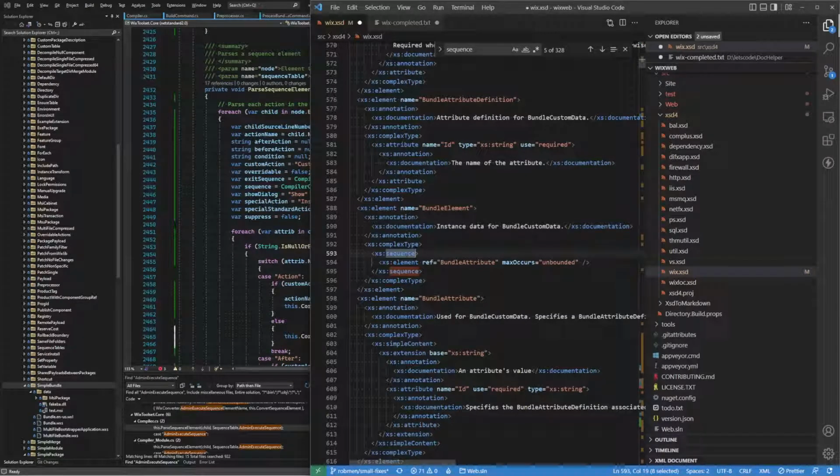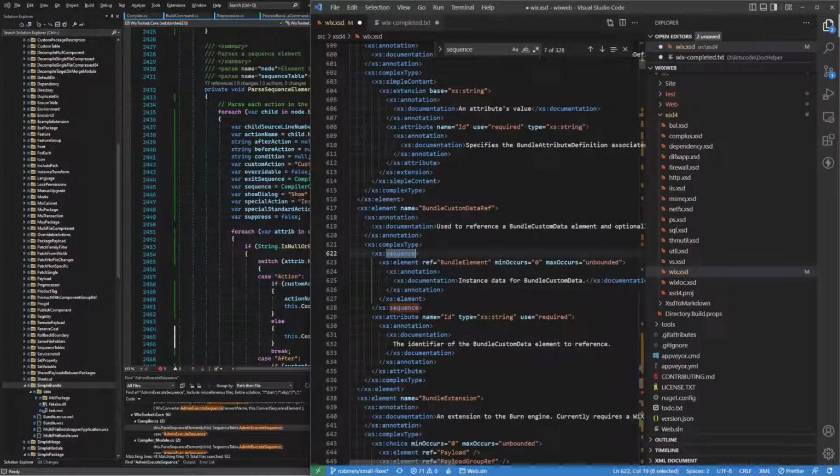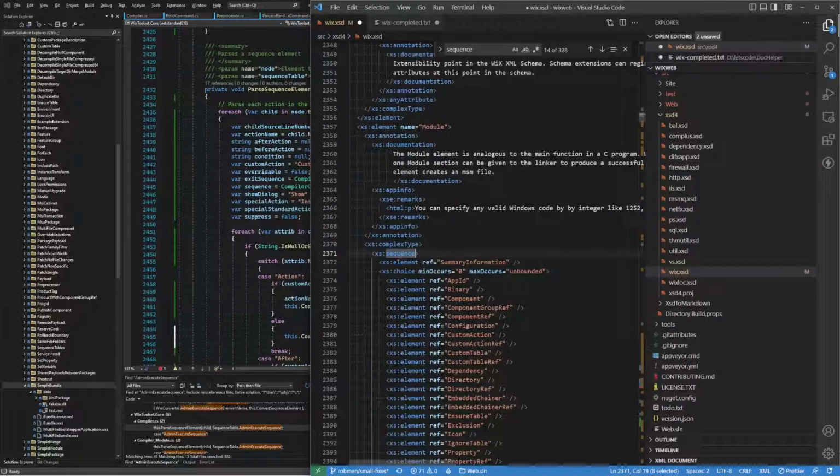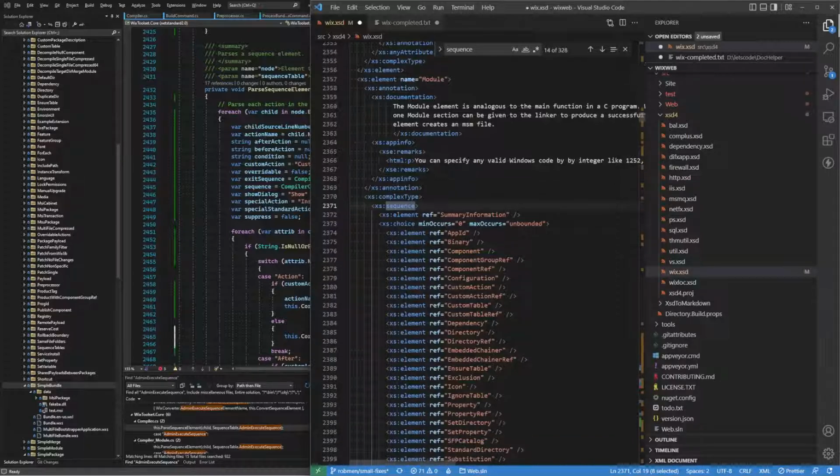Here's a sequence where this is going to, I think, require one, but then allow as many as you want after that. Okay. This is another sequence where you can have 0 to unbounded. Okay. And we got that sequence. I want colon sequence. All right, summary information stream. Oh, and a module. Module had another sequence in it. Man, I thought we got rid of all of these. That's interesting.